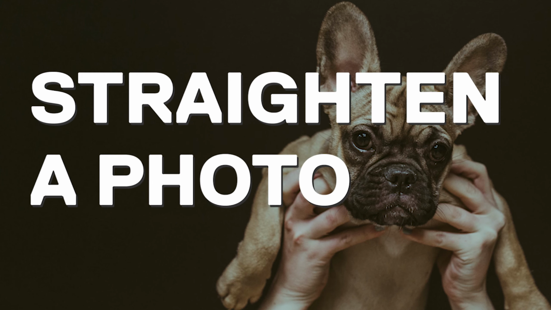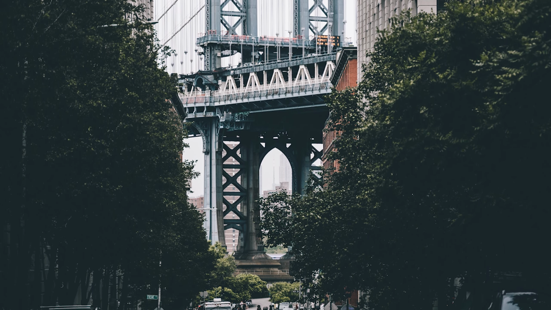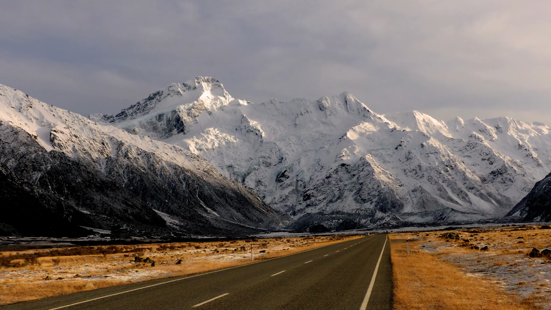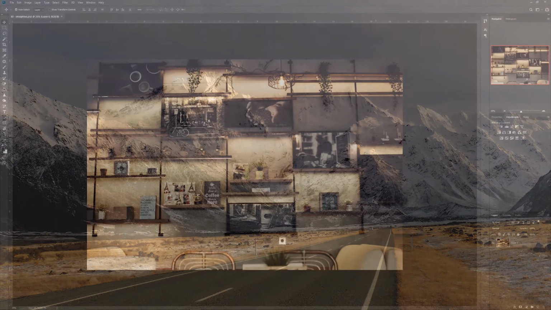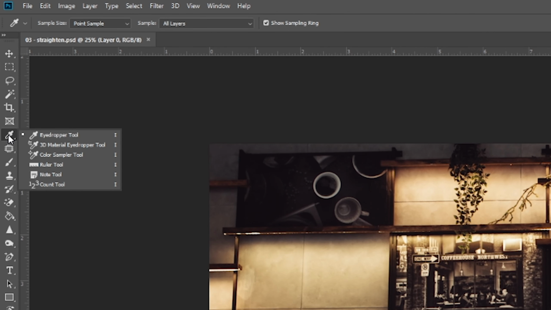Tip number 2, straighten the photo. Sometimes when you take a photo, you might be unaware that when you took it, it was crooked. There's no need to worry, and we can easily fix this issue in Photoshop. First, find the ruler tool. Usually, it's behind the eyedropper tool. Just hold and click the eyedropper until you see the ruler in the drop-down menu.